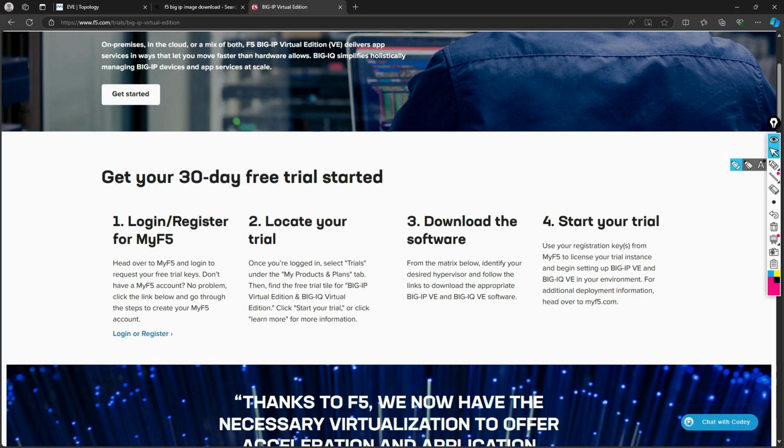Next thing, you have to log into the F5 portal. If you haven't logged in or you don't have an account, you have to register there. We'll see how to do that, and I will do it. Then you have to locate your trial, what you want to try. Next, you have to download the software. We will download an image over there, and then we will actually start our trial by installing that key in the F5 device we have downloaded.